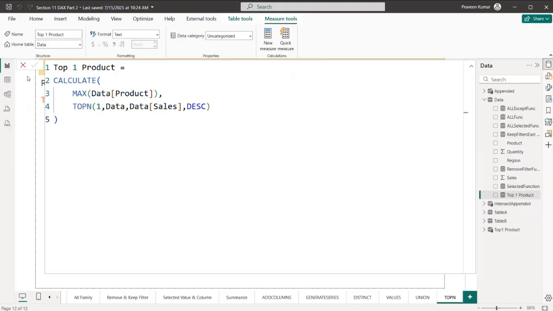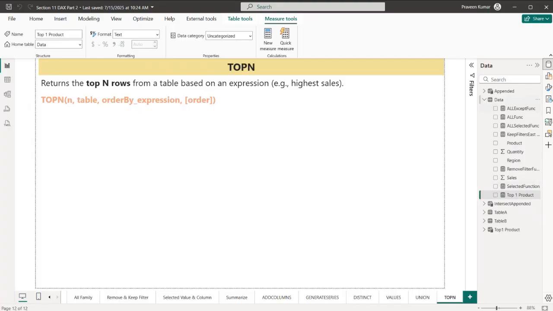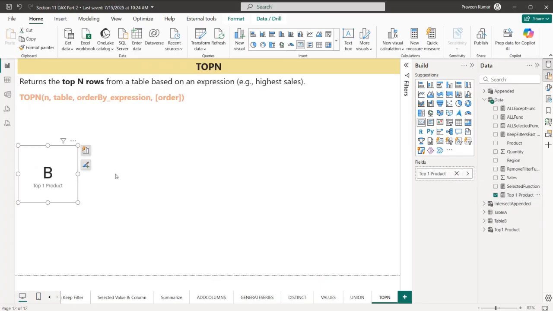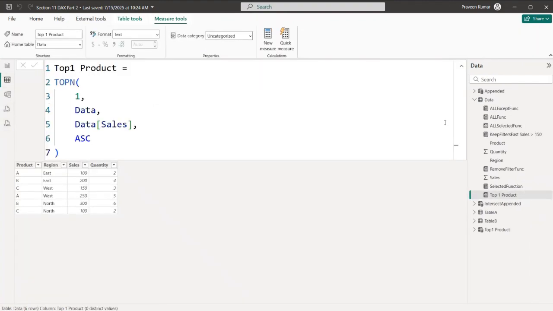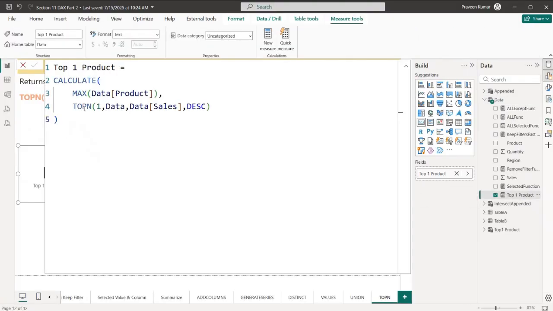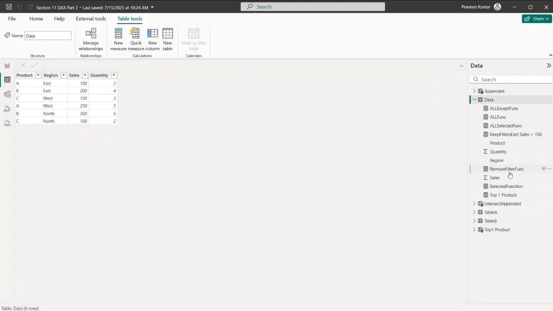So it will give only the product. So let me drag a card and drag this top one product. See here, it is giving me B. B is the product having the highest sale. If I check in the data table view, you can see B has only 3. So this is how you can use TOPN in the measure. You cannot directly use TOPN without the CALCULATE function in a measure because this is returning a number of records. So you can use it directly in the calculated table, but you cannot use it directly in the measure.